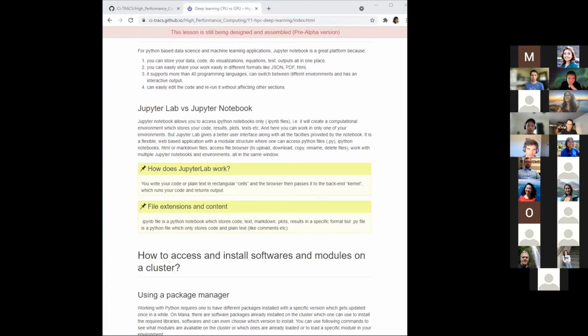So how is it working? Okay, I'll get to that later. But just know that there are different code blocks or cells where you write your code, and then it passes to the backend kernel, which actually runs your code and returns you the output.